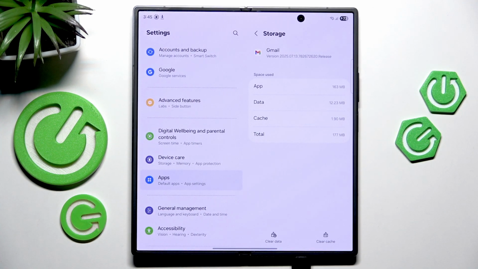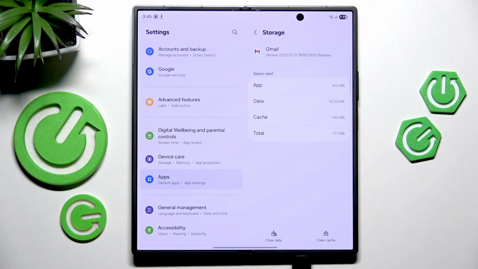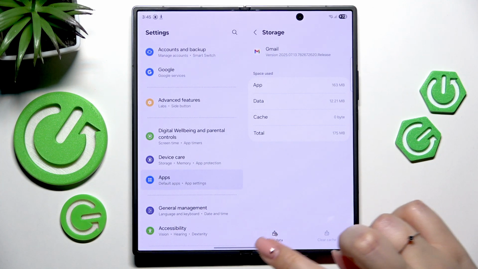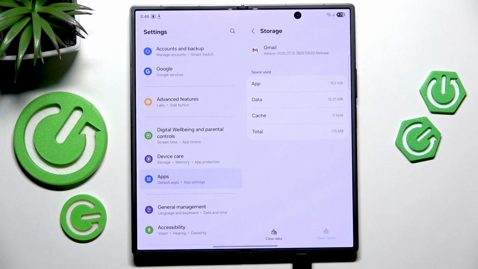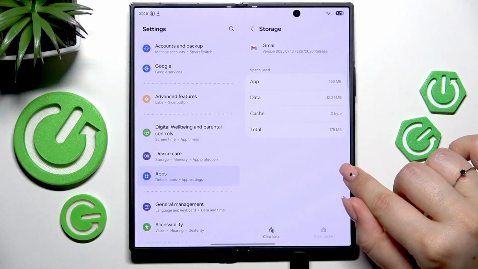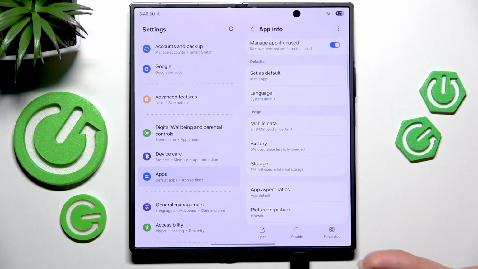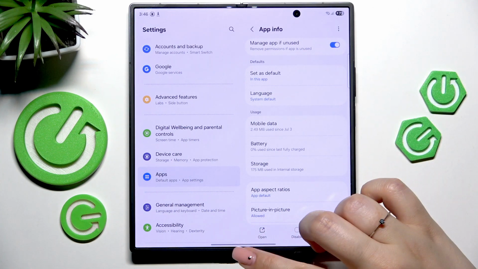They are not necessary to use the app, but they are still occupying the memory, even though they are not necessary. So I highly recommend to remove them. Simply tap on clear cache here, and your device will immediately remove it. I do not recommend to tap on clear data unless you want to remove everything connected with this app. So this is how to clear the cache.